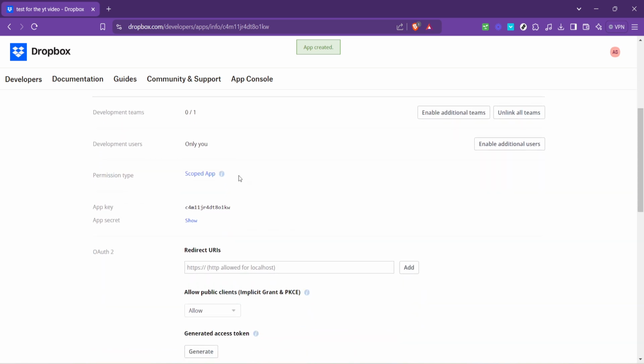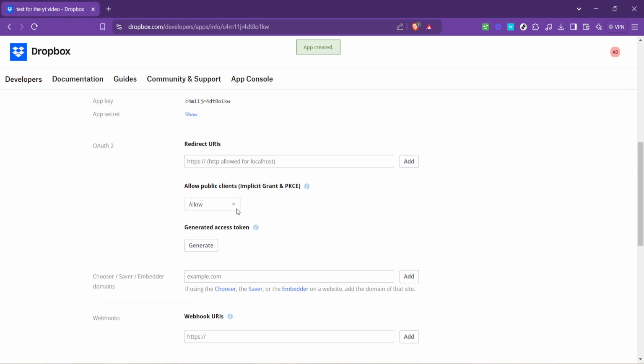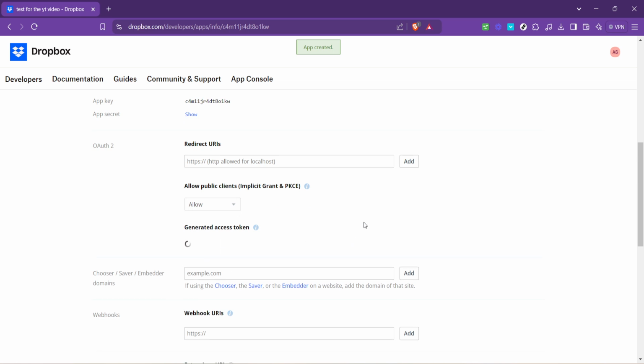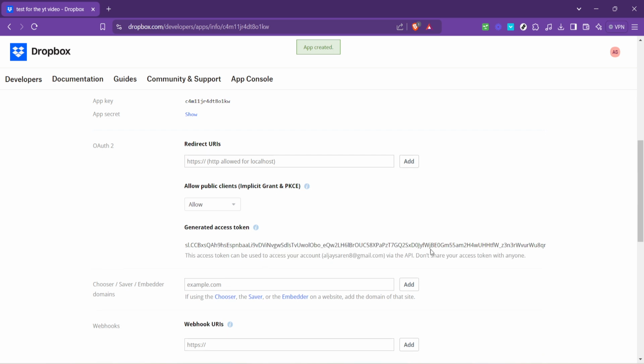Finally, after your app is created, you'll be directed to its settings page. Here you need to find and click on the Generate Access Token option. This action creates a unique token that your application can use to authenticate API calls to Dropbox. Treat this token like a password. It's the key to your app's ability to interact with Dropbox on behalf of yourself or your users.